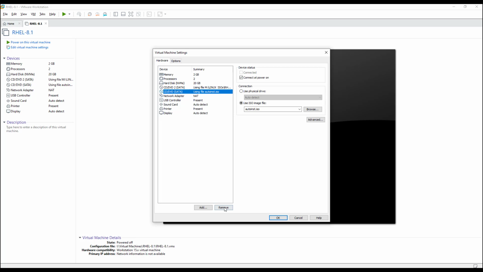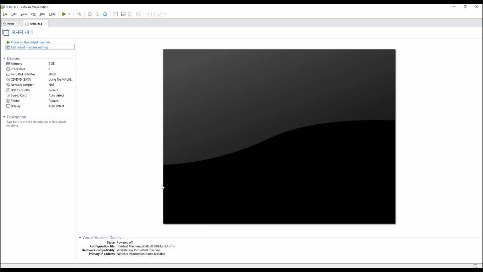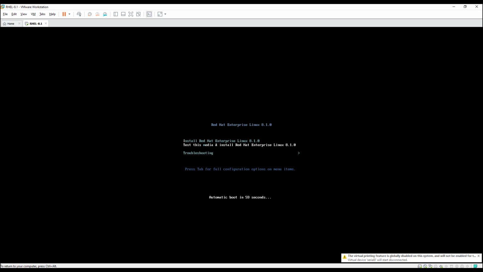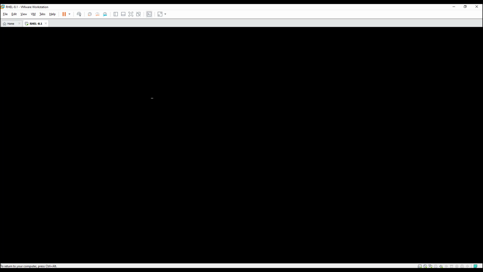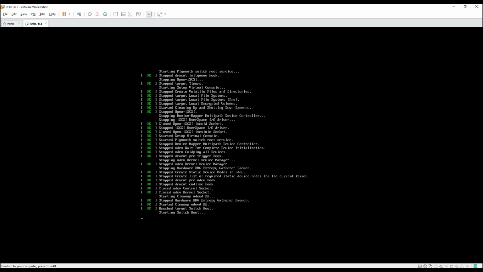Highlight it and click Remove. Then proceed to click OK. Then proceed to power on the virtual machine. Then proceed with the installation of RedHat Enterprise Linux 8.1. At this point, our hardware is getting validated and probed by the operating system.